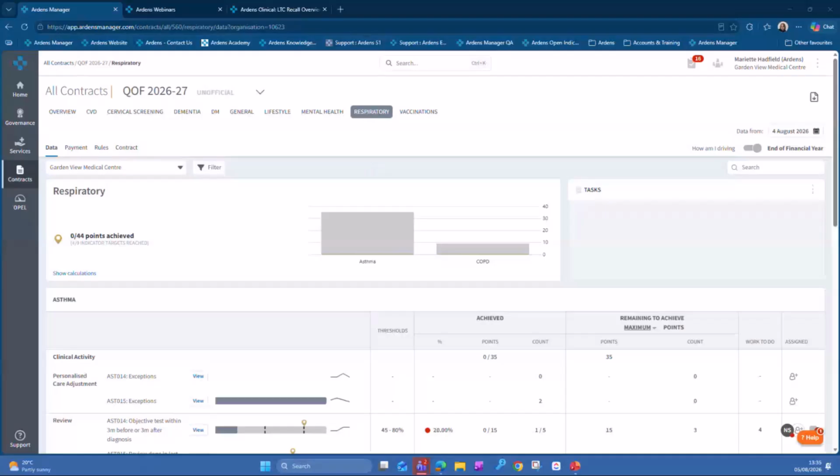Right. So going to finish off now on the Ardens Manager dashboard. For those of you who are subscribers, you would be able to monitor your QOF performance using the Ardens Manager dashboard. For those of you who are not subscribers, we do offer a free trial, and I'll share the details with those at the end. And I think there is also a link that I've popped in the Q&A for you.